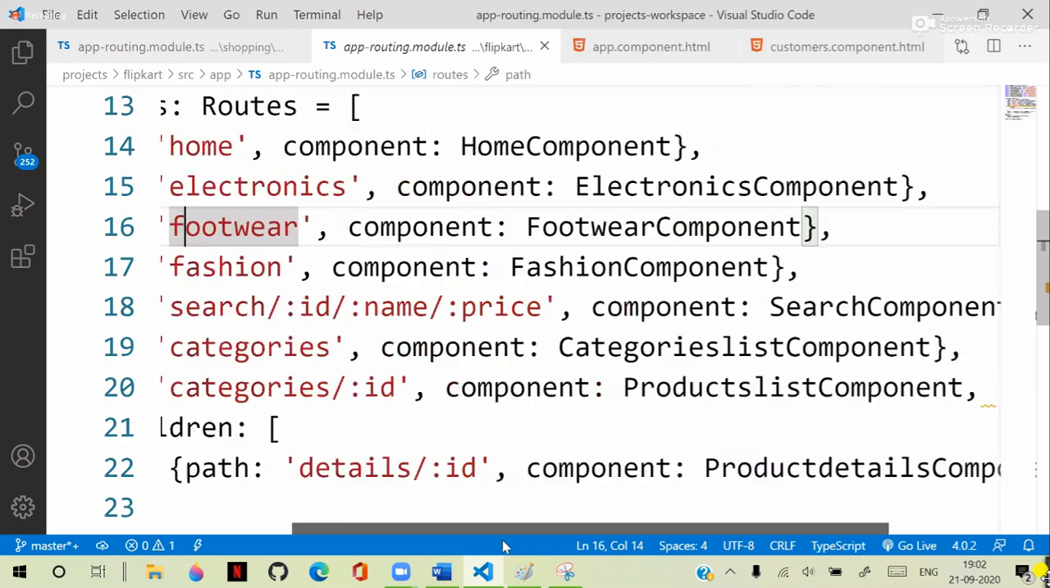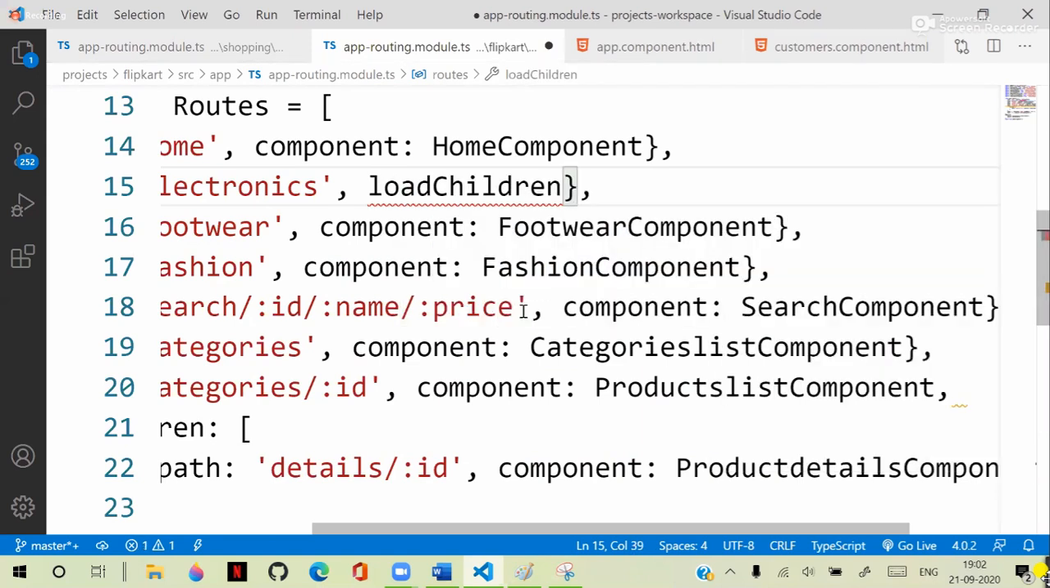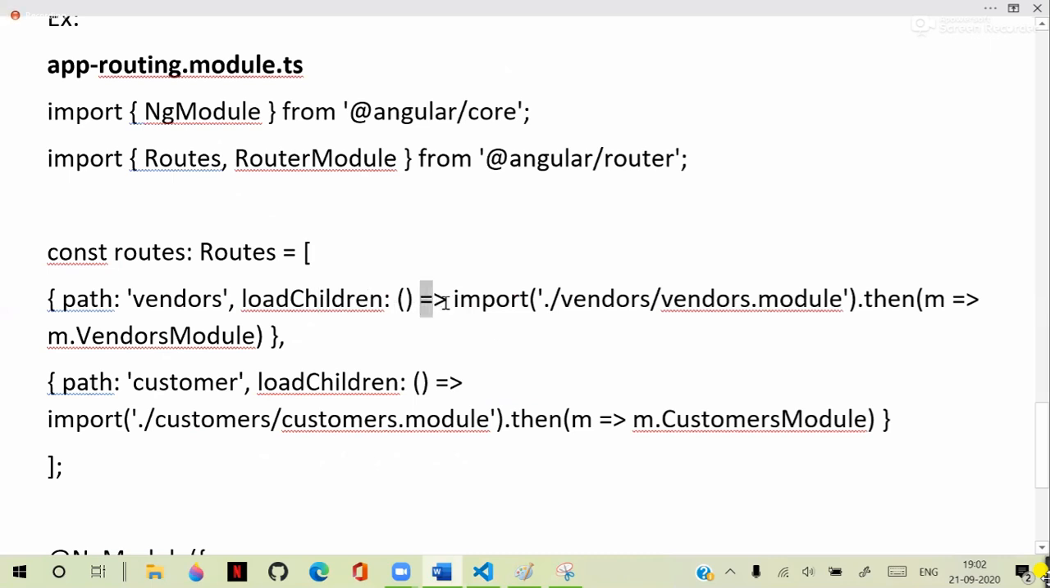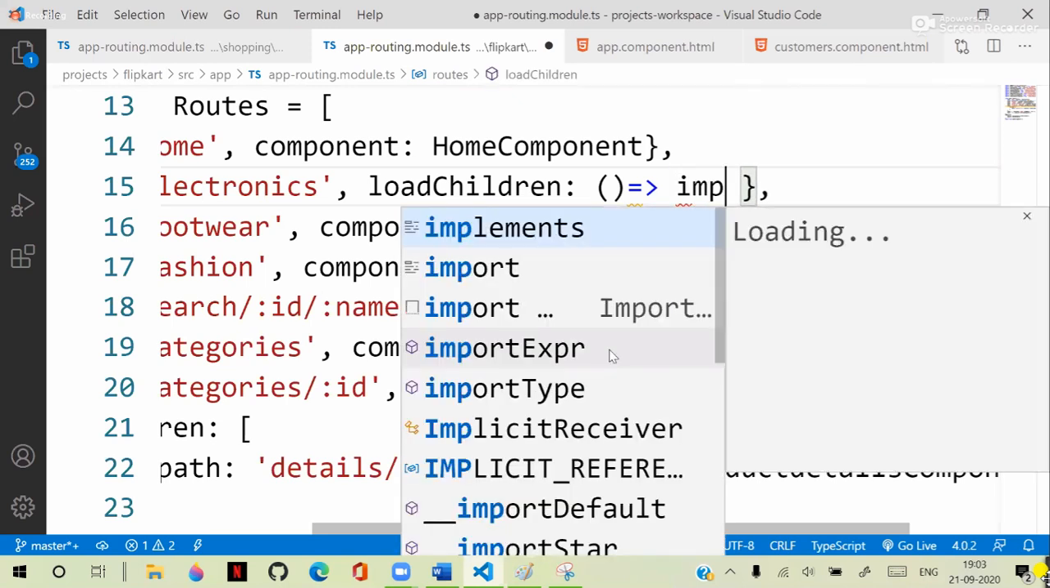Now the electronics component should be loaded only when it is required. In that case, we can use an option, loadChildren. loadChildren is a function, and this function expects the functionality to return. We need to configure that functionality in this syntax. What it has to do is import that component related library and then load that component. That means we have to use import.